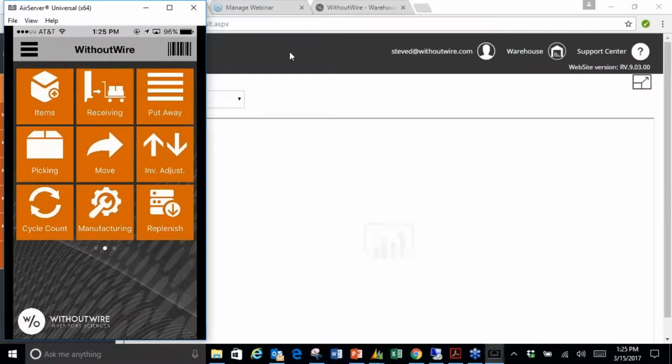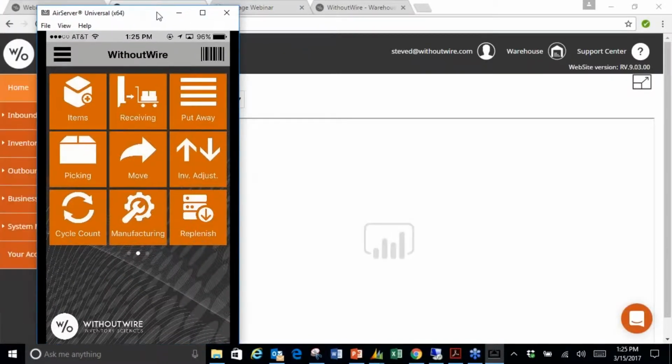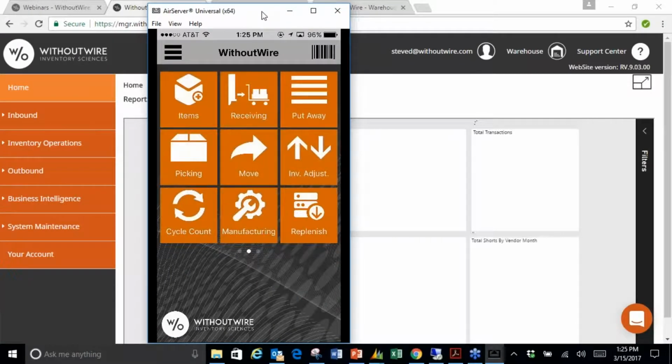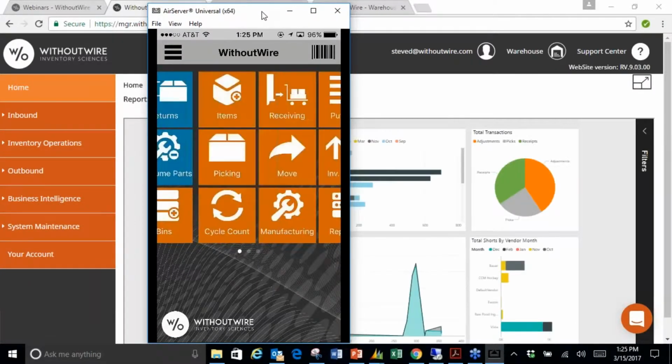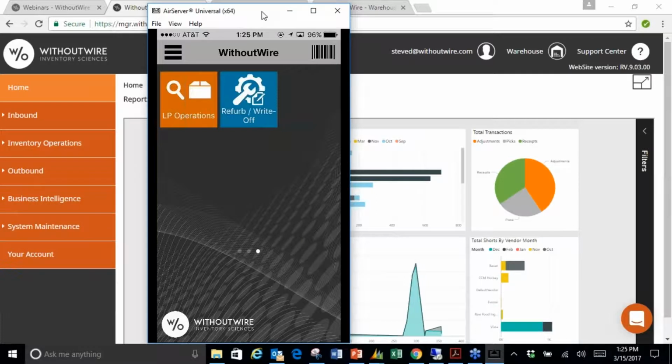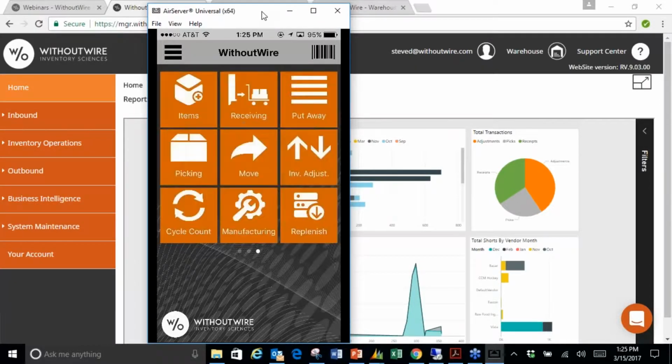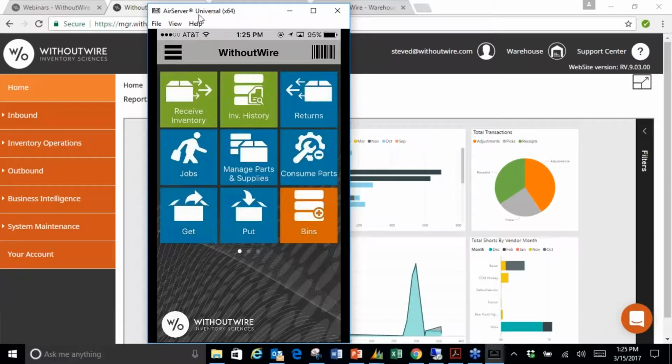All right, so I've got my mobile device here. You are looking at my iPhone, and I'm scrolling from screen to screen here so you can see the different icons. I could have only one icon, or I could have several of these.